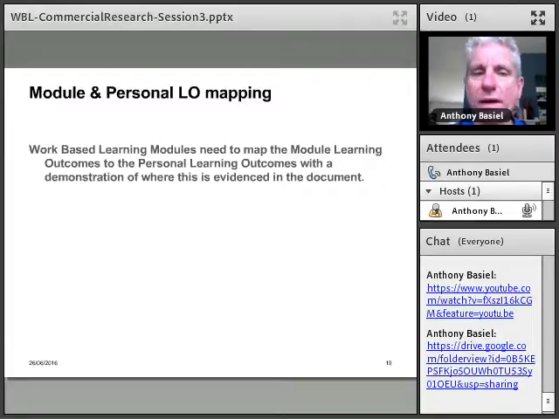Now, for the work-based learning, what we ask you to do is to add a section where you're looking at the module learning outcomes and creating your own personal learning outcomes, and then mapping or showing the evidence of how those have been achieved. This is not required for the level 5, level 6 project reports.